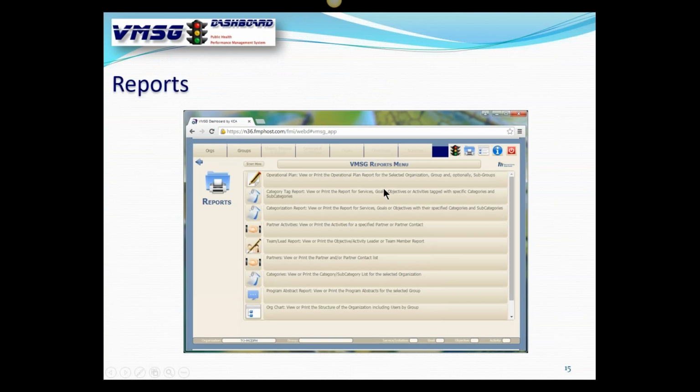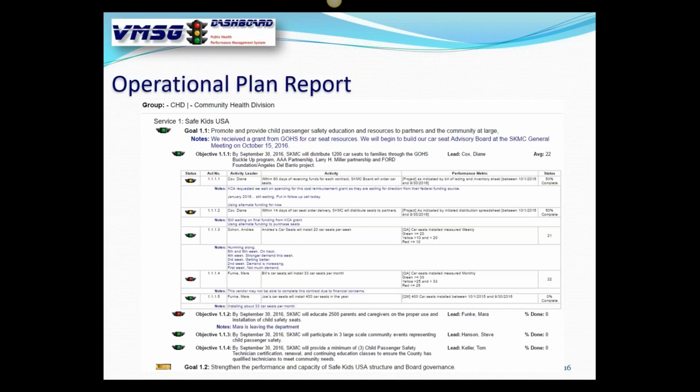Reporting. I will show you the reporting we're talking about here. So, reports on everything in the system. We haven't had to add a new report in years because we've added reports over the time that people have requested. So I think we pretty much got everything covered. But if you find something else you need, let us know here. The reports all typically look like this. They have the operational plan report. So this is the Safe Kids program. It's under the Community Health Division, Safe Kids program, goals, objectives, activities, notes, etc.